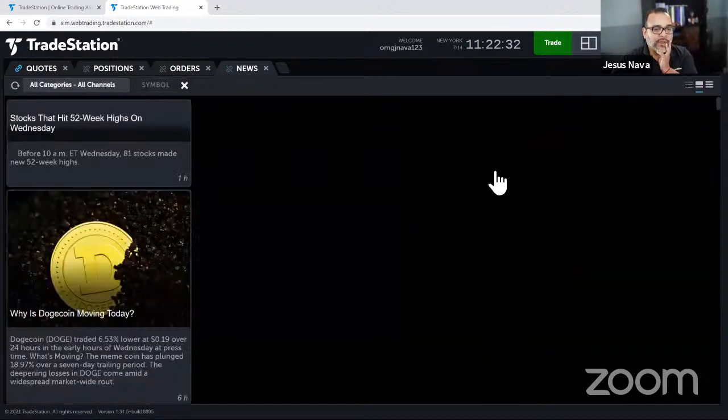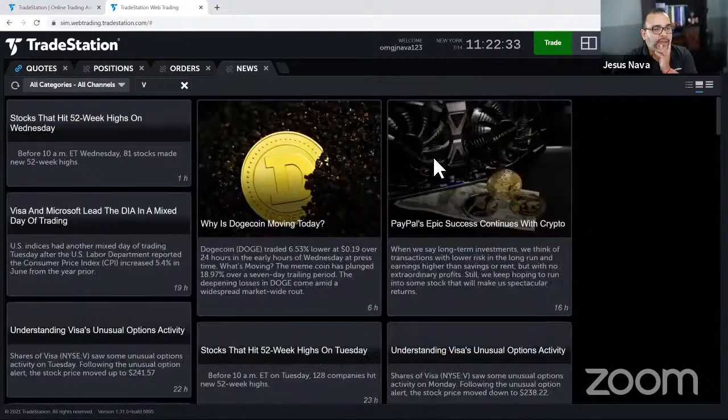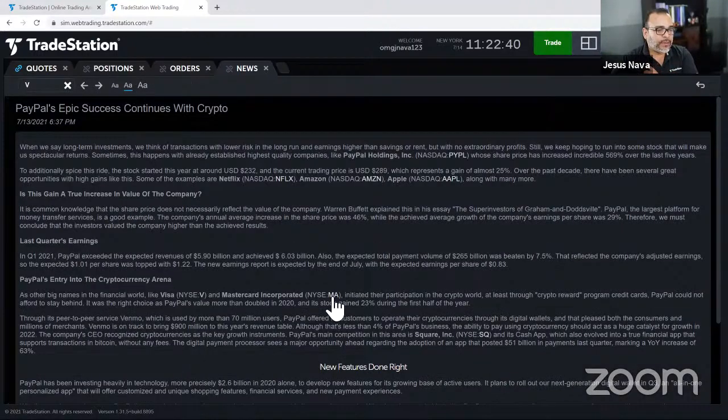Let's take a look at another one. Let's say this one right here. So we have PayPal, we have Netflix, Amazon, Apple. Here we have MA. Here it is, Visa. You see, there's other big names in the financial world like Visa. So even though the news headline is not specifically related to Visa, it does allow you to see news articles that mention or make reference to Visa.